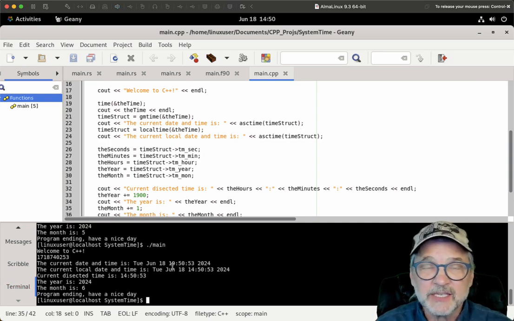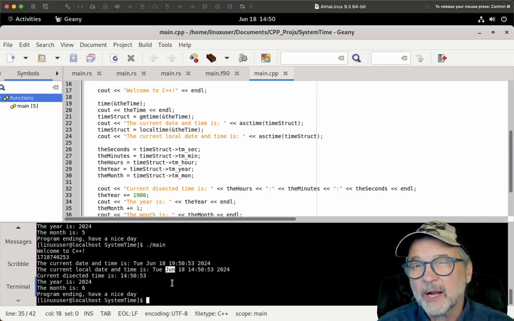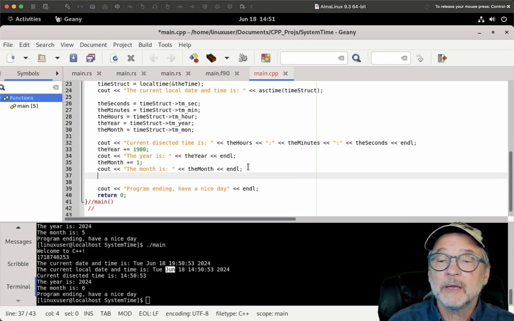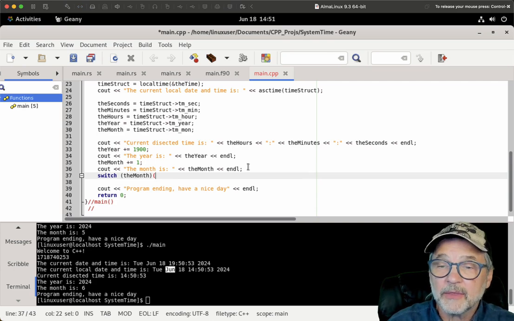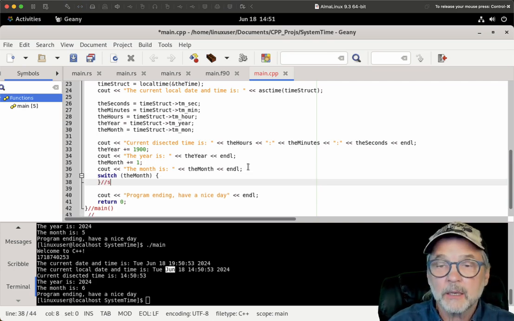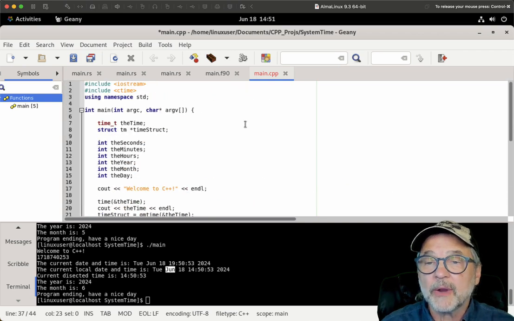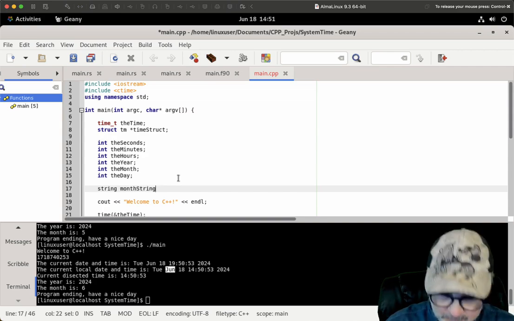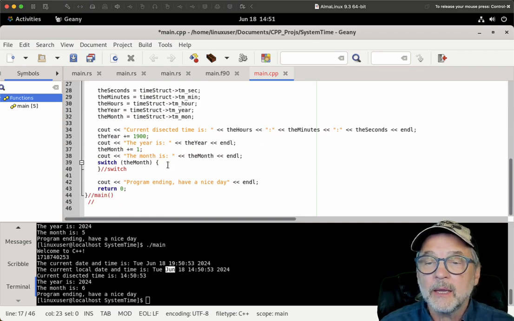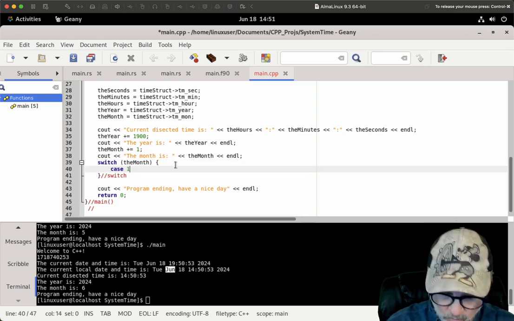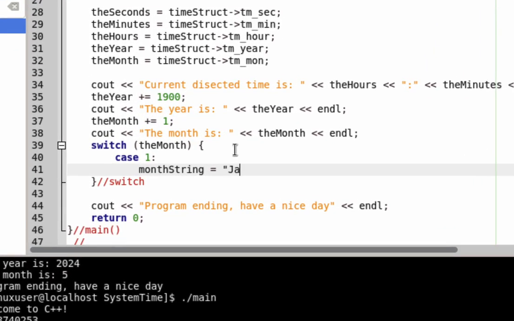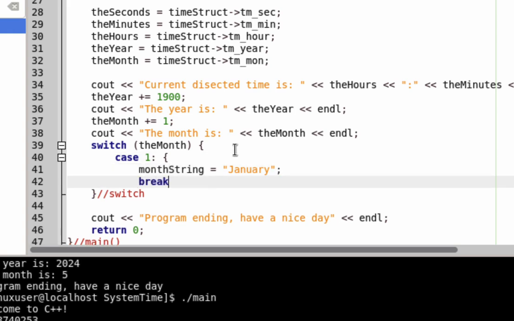And there we go, the month is 6. Now, it would be nice if it said June, so I wonder what asctime does. asctime probably has a switch statement in there. So switch the month, and let's create a little string up here. I'm going to say string month string. And then case 1: string equals January. I think you guys are getting it. I always like to have an open and close, and we're going to break.